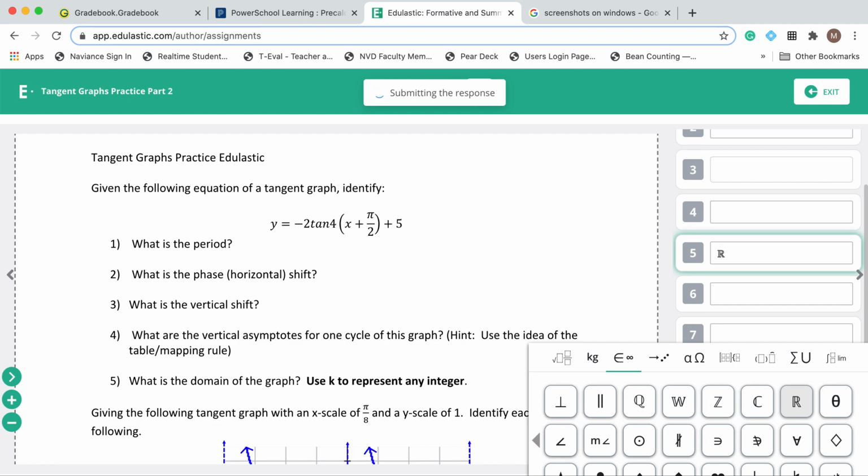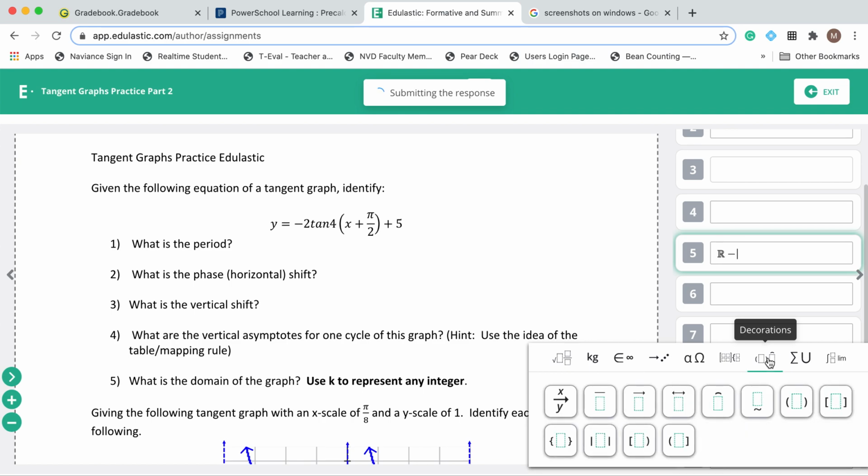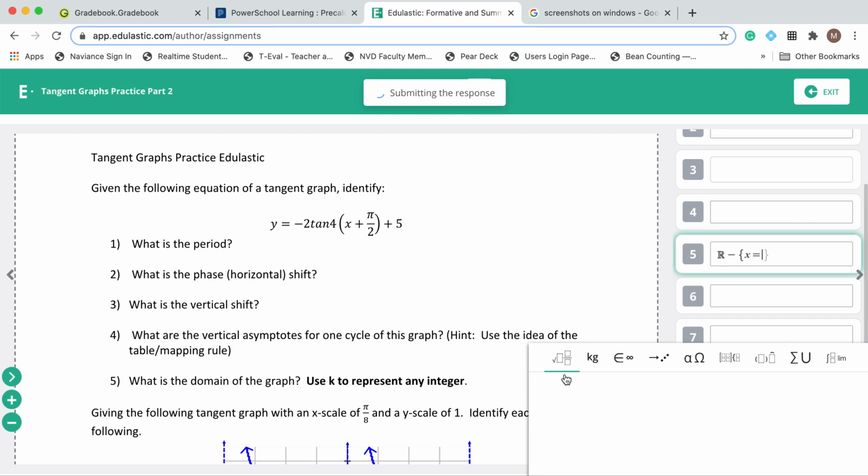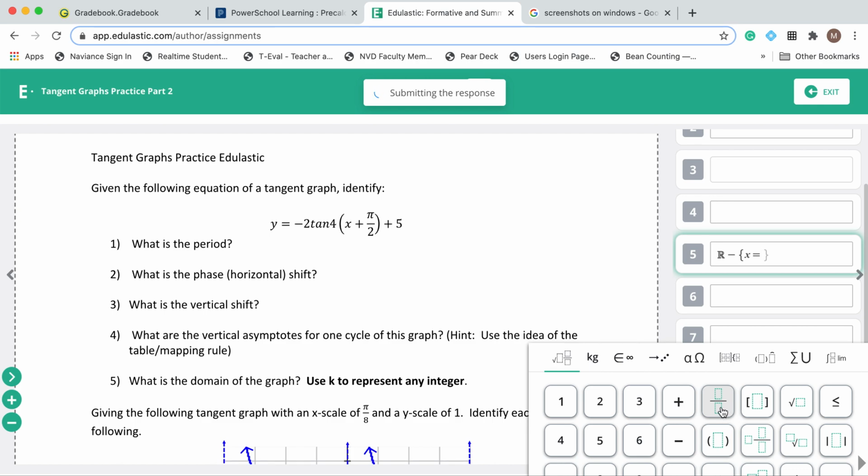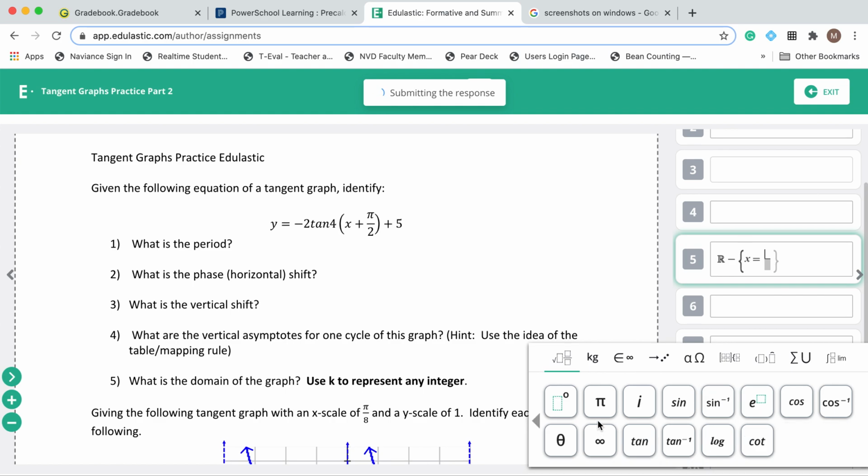Minus, you can just use your keypad for the minus. And then we have this, they call them decorations. This is where you're going to get all your brackets. So I'm going to do my nice braces or squiggly brackets, x equals. And then at that point, you're putting in your answer for the rest of this. So most likely you'll need to go back to your regular screen, get some fractions in there. I'm not typing in the answer right now, so just throwing that out there, just be careful.